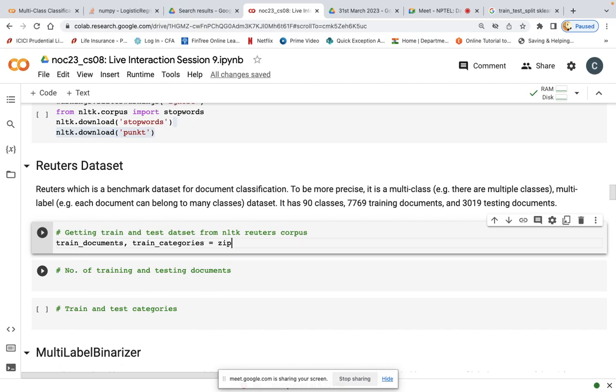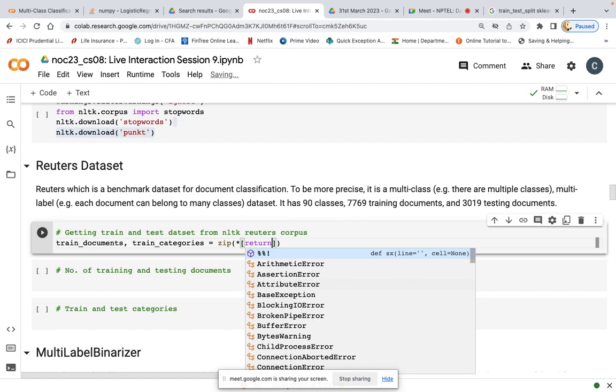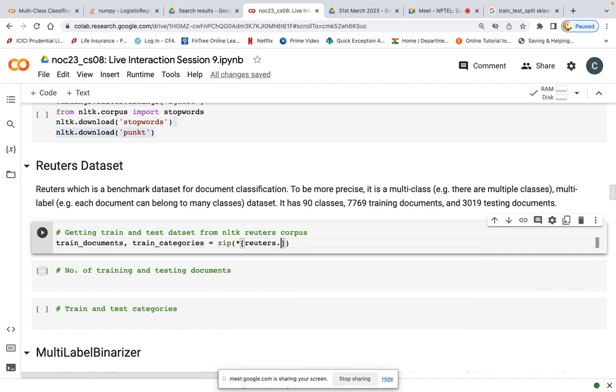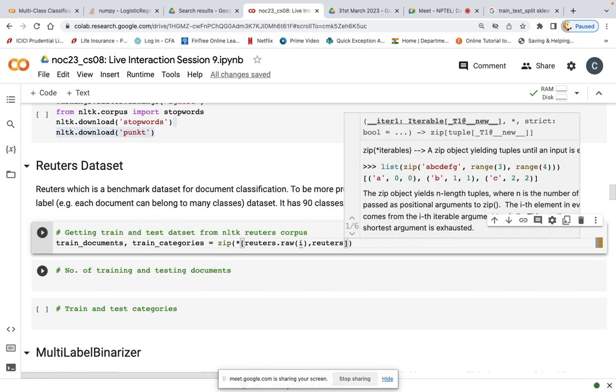So zip is not the actual kind of zip folder that you have seen. It's a library function which helps us to get the data directly, row wise, from the data set that we are having. Since we have the data set and it has been defined properly as training and testing, we are just putting those things into train documents and train categories.